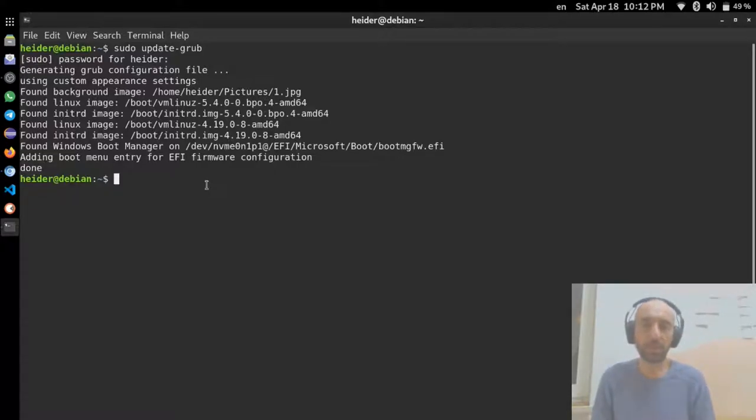Now this empty partition, which is the partition that we deleted, we can either extend the Debian partition, so it will be 230 gigabyte, or we can move it before the Debian, and we can extend the Windows partition. To do that, we use the MiniTool Partition Wizard.